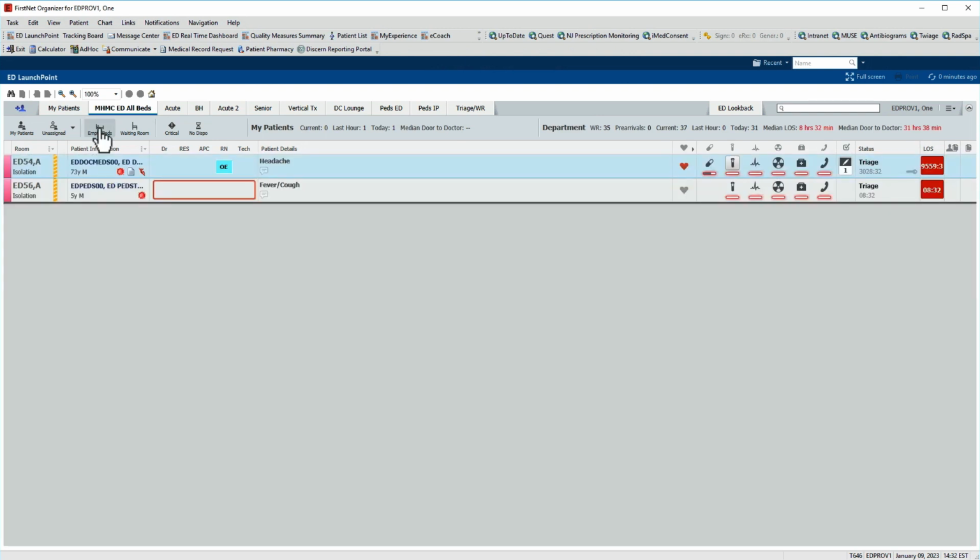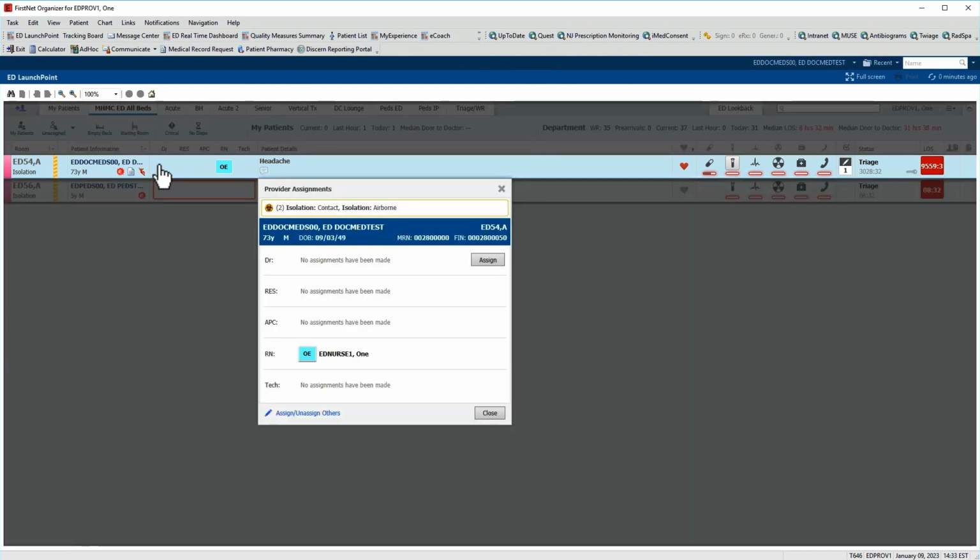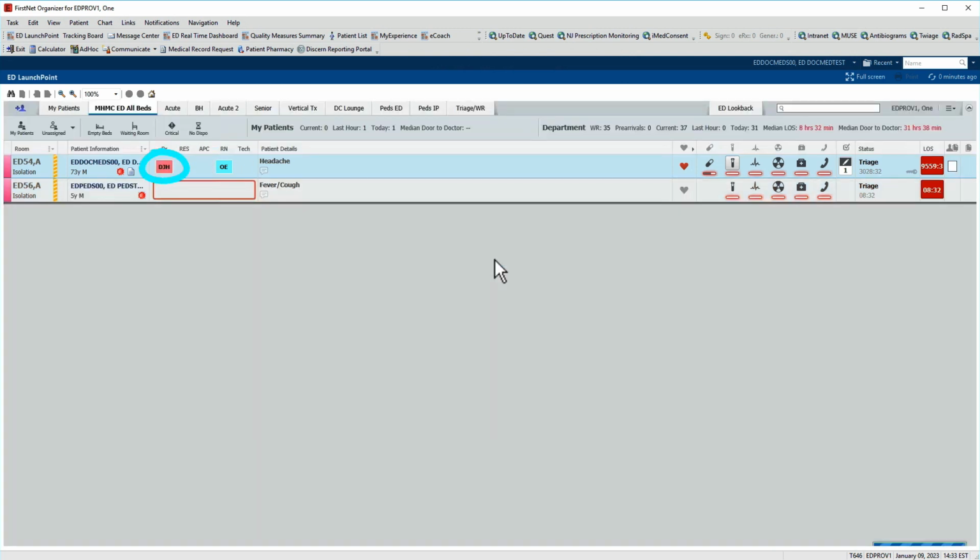Patients without personnel assigned display with a red outline in the personnel cell. Click anywhere in this cell to open the patient assignment window. Click Assign to claim the patient. Your initials and color display, and you could click the My Patients button to show only patients assigned to you.